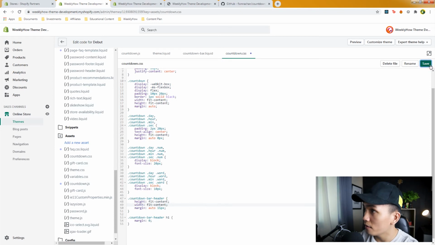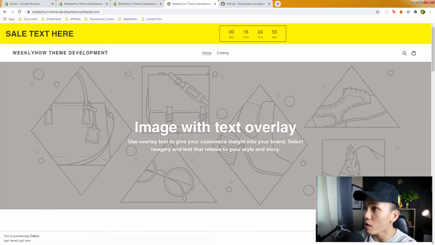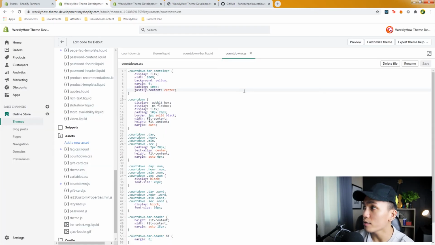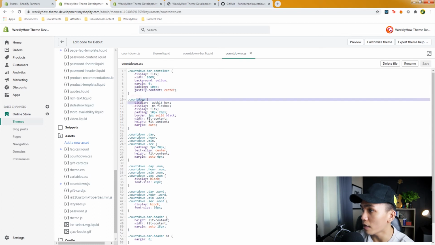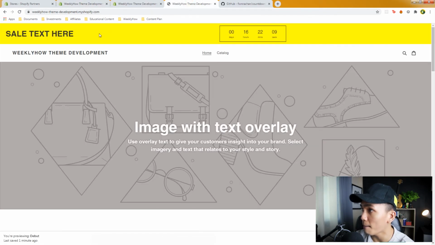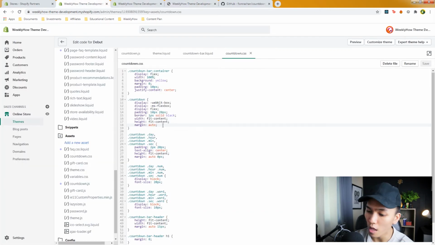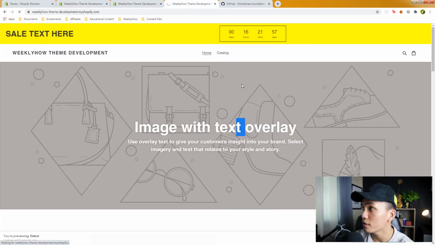Hit save. Let's open our homepage, hit refresh. So it's not totally centered yet. All right, so I think we can fix that by setting the margin for the countdown because I think it's creating a margin for this content. So we can change it from auto to 10 pixels horizontally. Hit save. Let's open our homepage again, hit refresh. And there you have it.